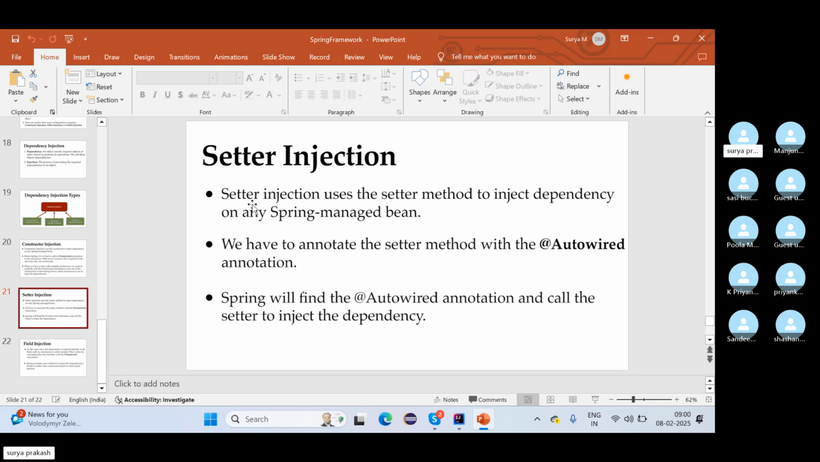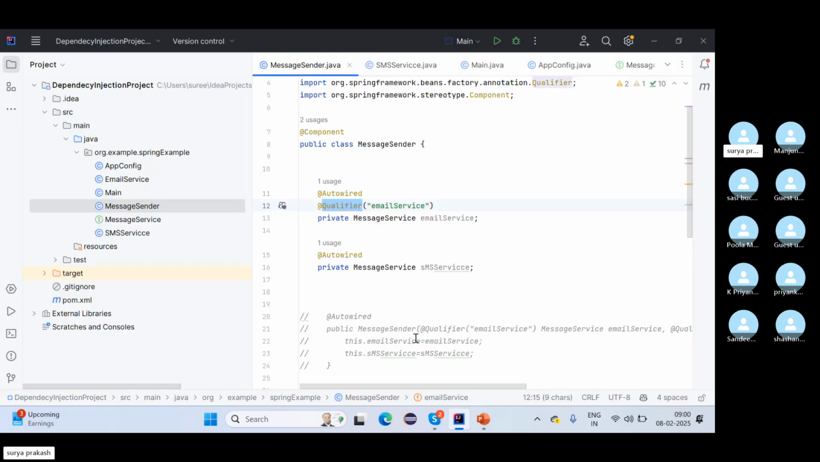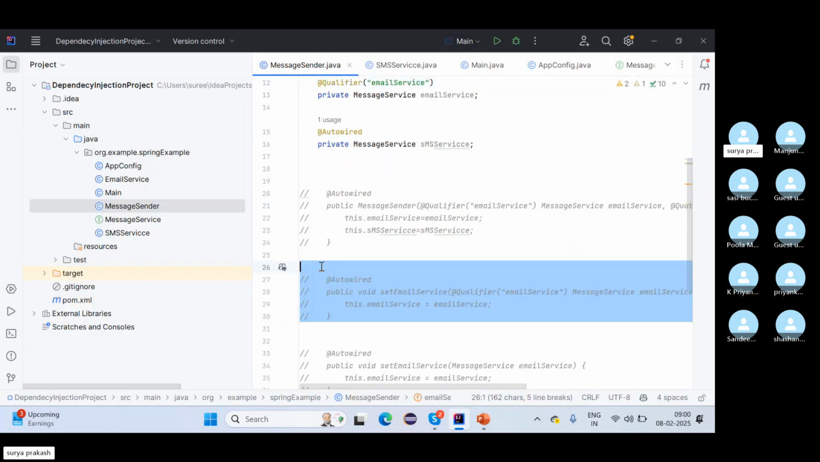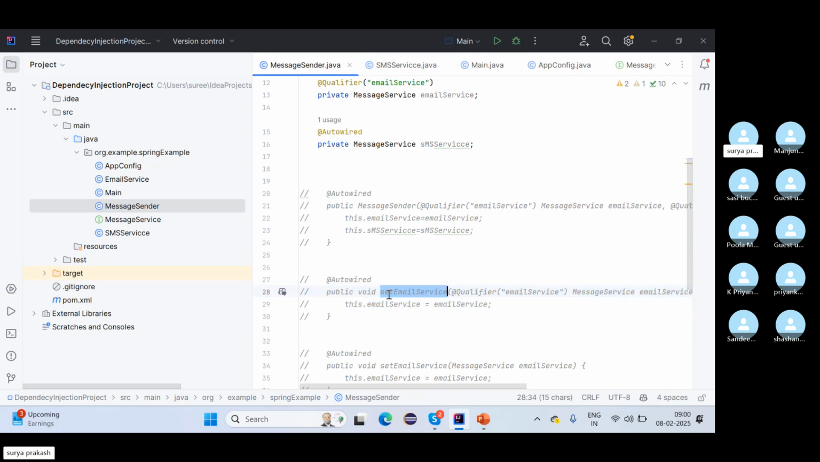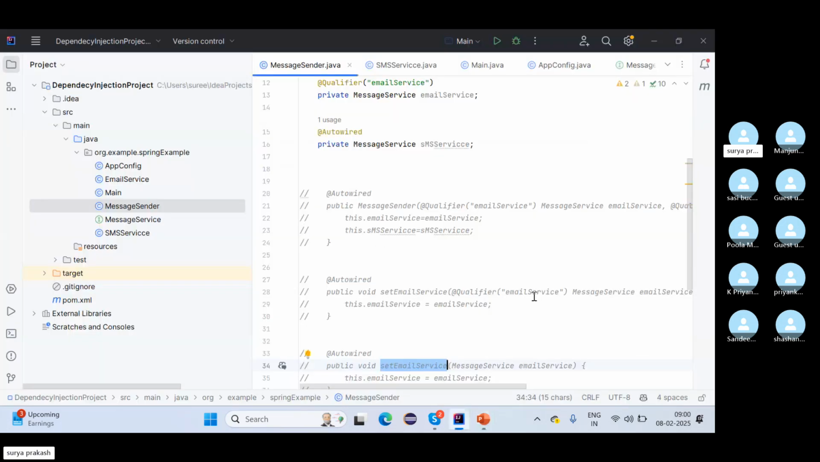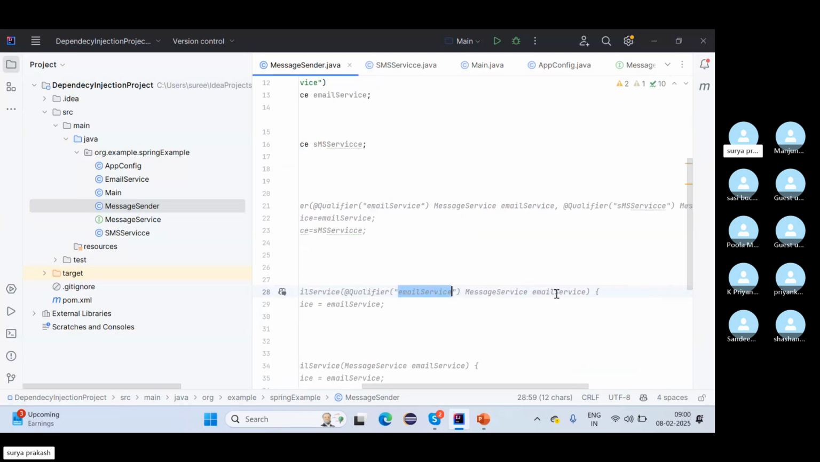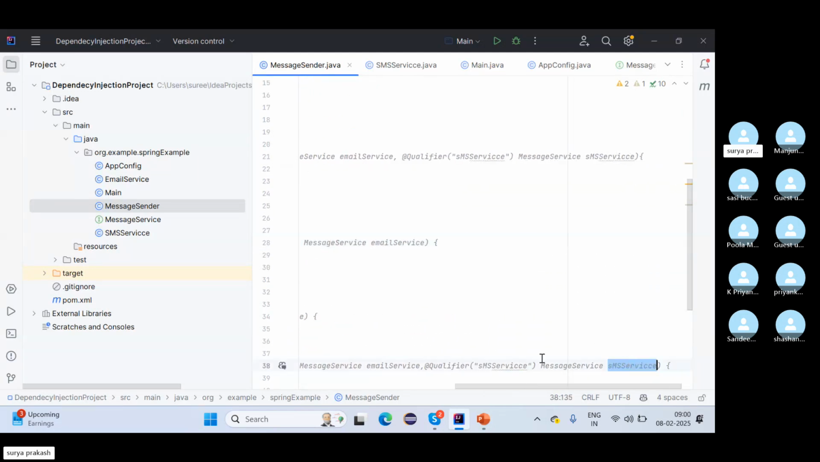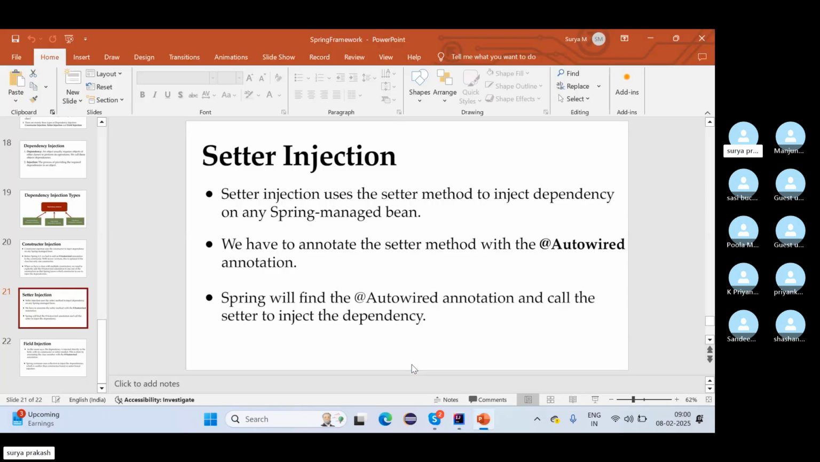Just try to understand. Setter injection uses the setter method. The setter method is nothing but this method. See this keyword set. These two are setter methods to inject dependency on any Spring managed bean. Dependencies are nothing but email service and SMS service. These two are the dependencies. The setter method is used to inject dependencies on any Spring managed bean.